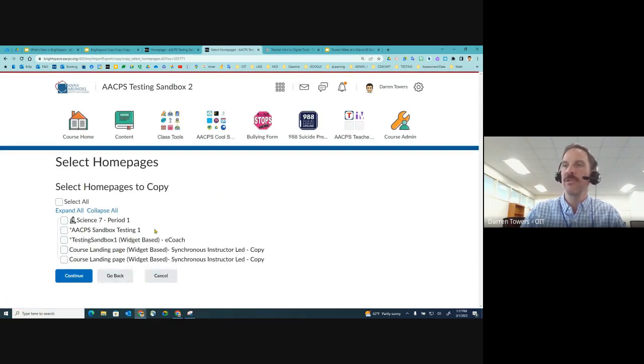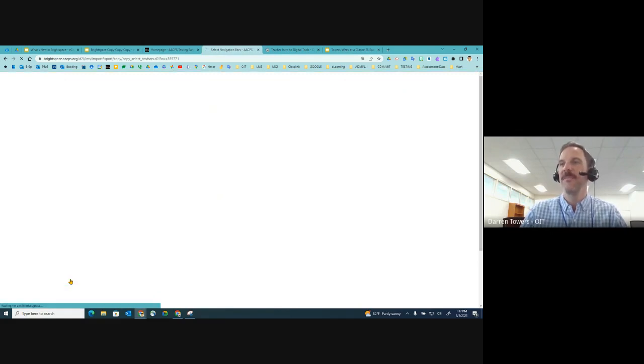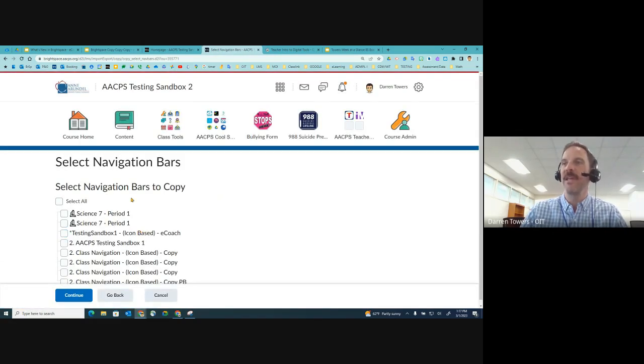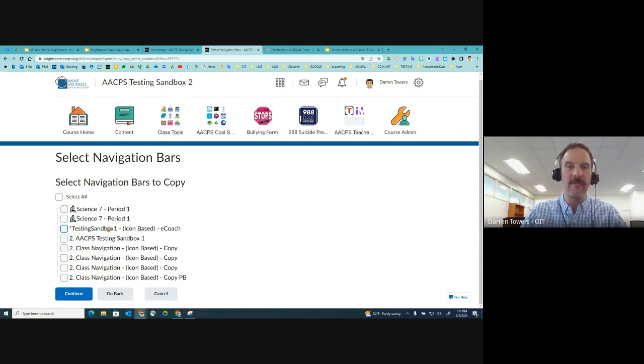Next, I am going to select the home page that I want. And for this one, I'm going to select this one that I've named Testing Sandbox 1 Widget-Based eCoach, just for this occasion. And finally, the navigation bar, same thing. I've made a nav bar in Sandbox 1 that I want to bring over into Sandbox 2. And then continue.